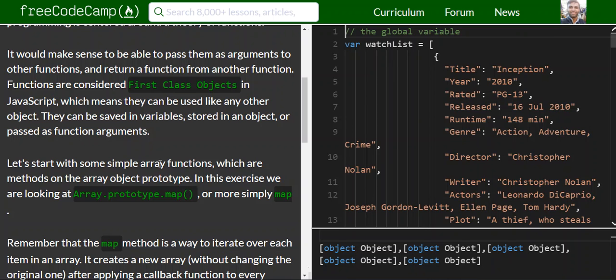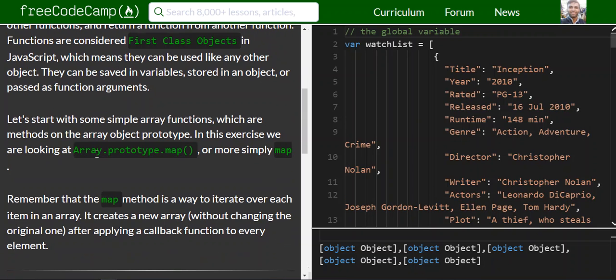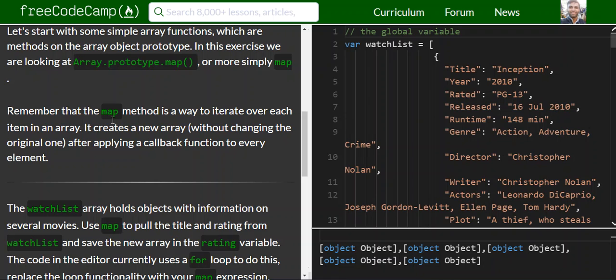Let's start with some simple array functions, which are methods on the array object's prototype. In this exercise, we are looking at the array prototype method called map. Remember that the map method is a way to iterate over items in an array. It creates a new array without changing the original one after applying a callback function to every element.